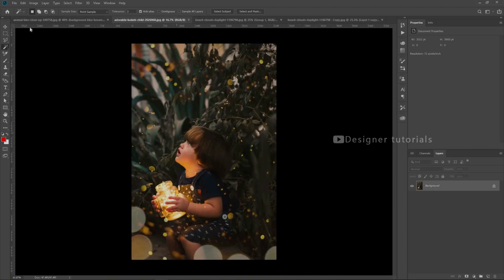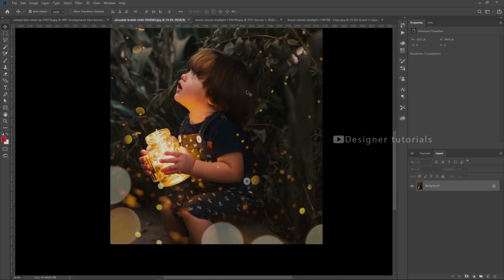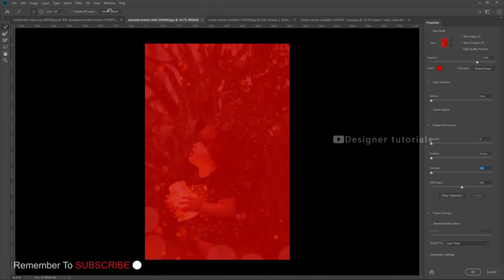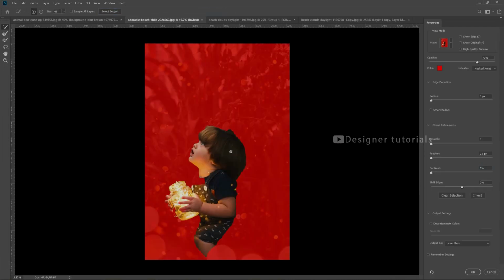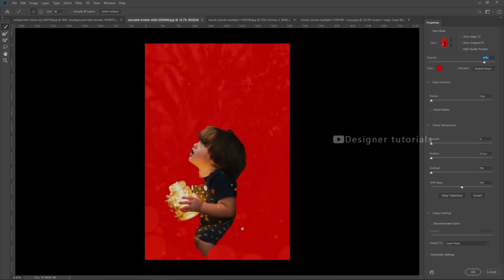Now have a look at this example. Here the subject is in focus but the edges are blended with the background. So here our trick is not going to work. I will show you. You can see here that the subject is not completely selected because the edges are blended with the background. Photoshop is unable to identify the edges. Here we need to select the subject manually.